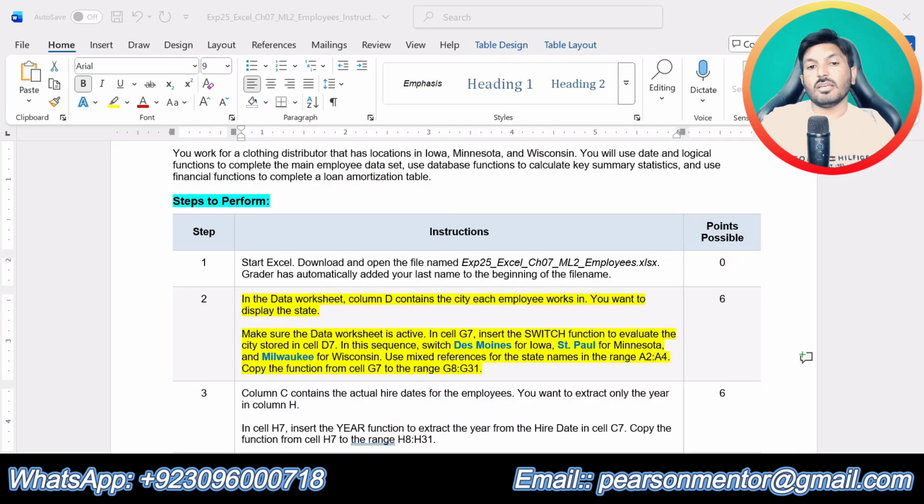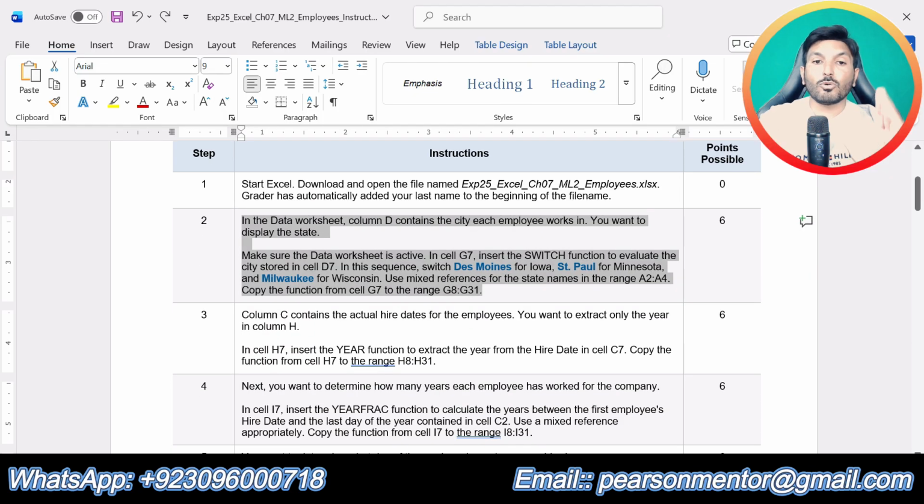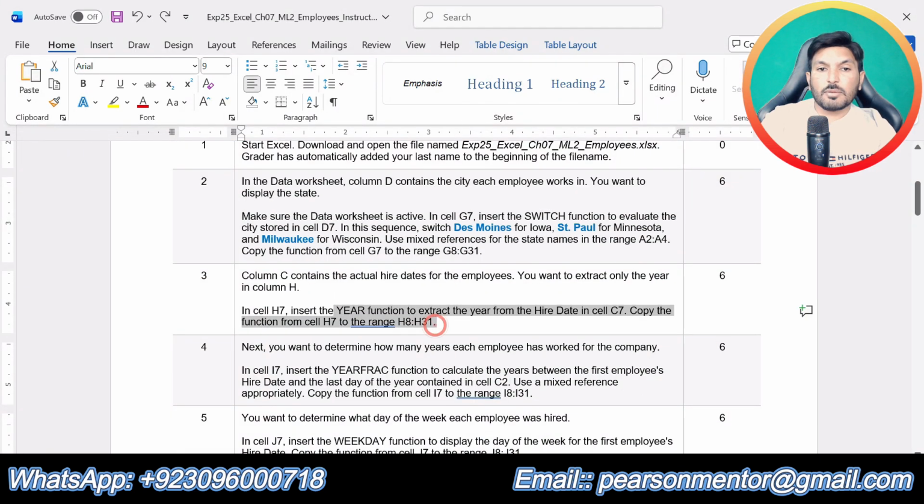That is all that is required in step number 2 of this assignment. I am done with step number 2, where we were supposed to switch the cities to their respective state names. Now let's move to step number 3.